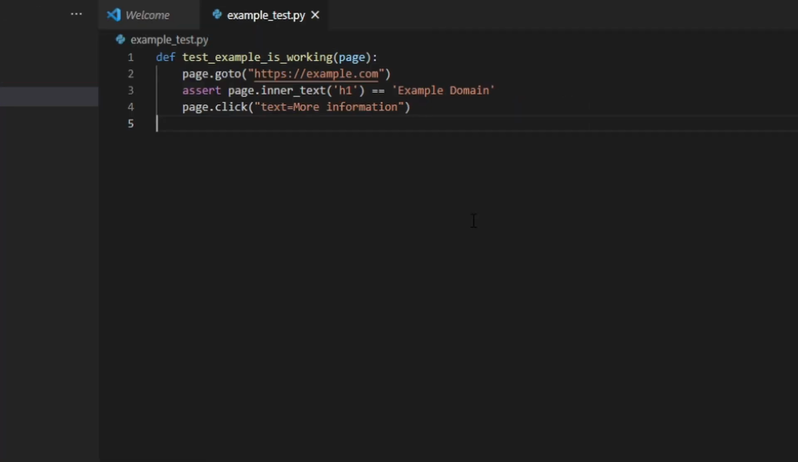So we started with the sample test just to prove that pytest works. We have the name of our test here that's passing in a page object that's provided by pytest, and then it's using that page to go to an example website. It's using an assert to prove that something actually exists on that page. Here it's looking for a title called Example Domain. Then it uses the page object to click on something, a text object that says More information. This is really what our tests are going to start looking like.